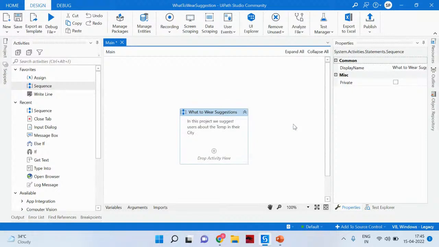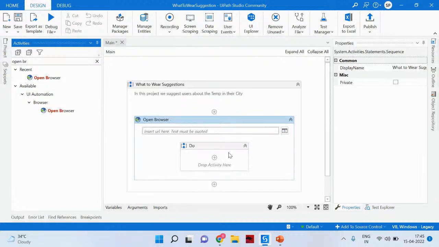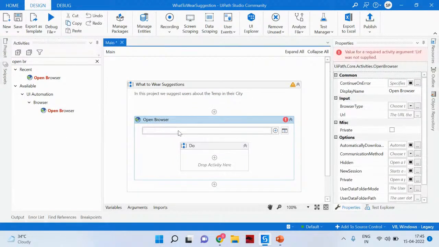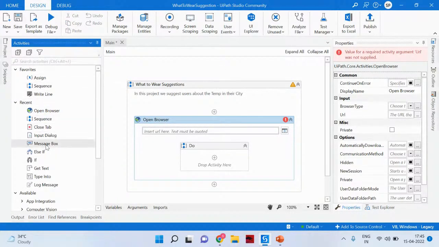Now, what do I need to do? I need to find the temperature in Chennai. I need to find the temperature in Gurgaon, in Mumbai. So I need to open a website. To make it happen, we're using this Open Browser activity. You go to this place, which is where you have all the activities, and the middle screen is called the designer panel, and on the right side you'll see properties.